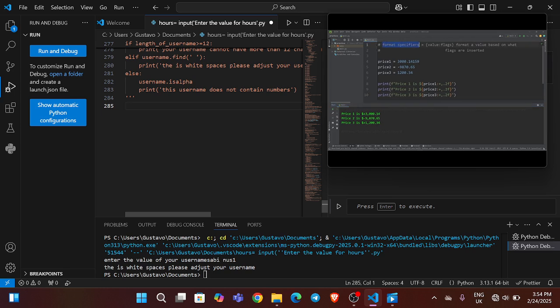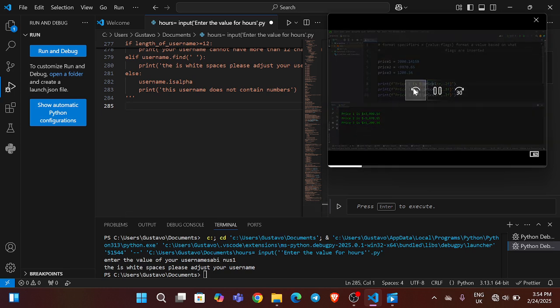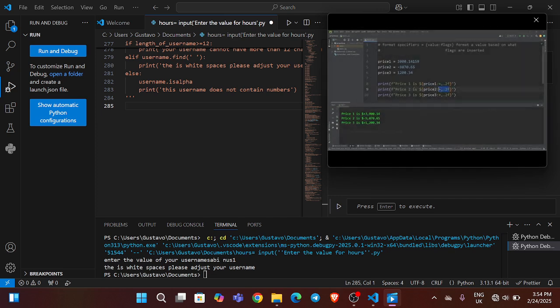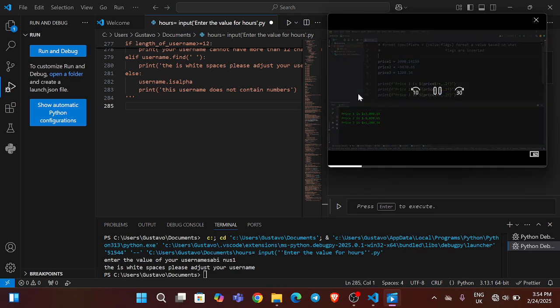So yeah, those are format specifiers, everybody. Within your placeholder, insert your value, a colon, then certain flags based on what you're looking for exactly. But yeah, those are just a few format specifiers in Python.